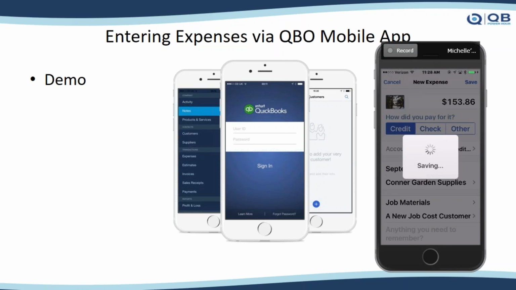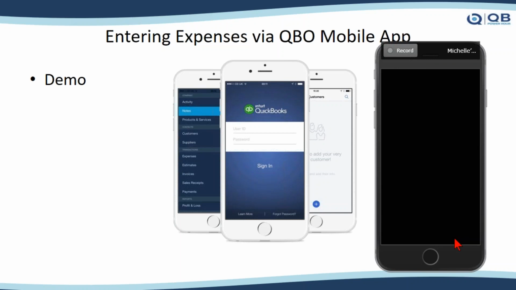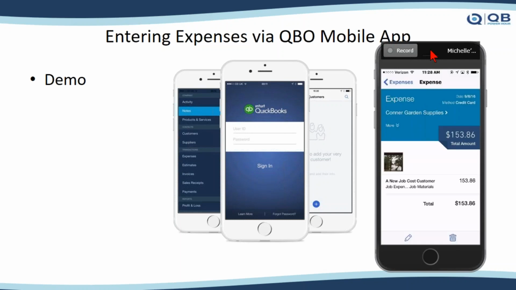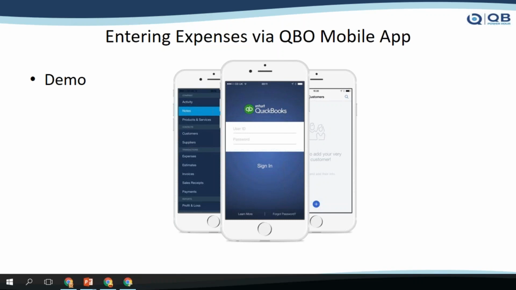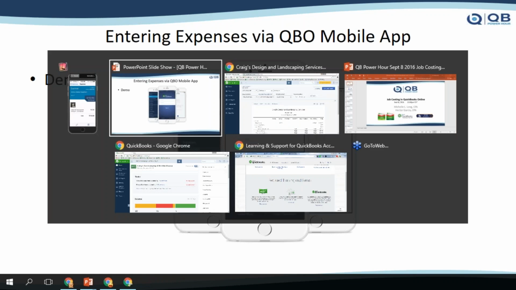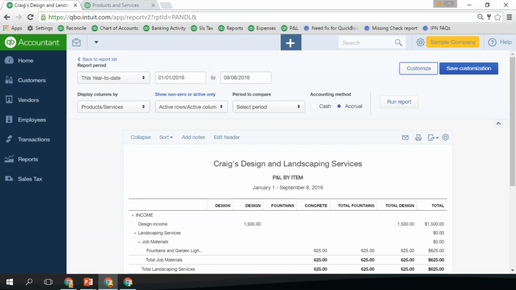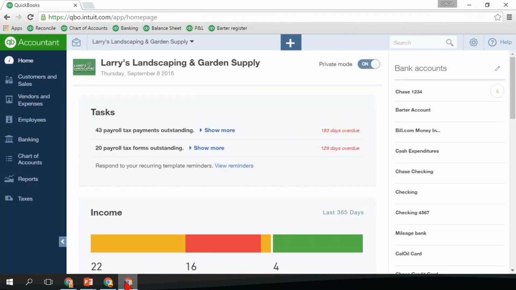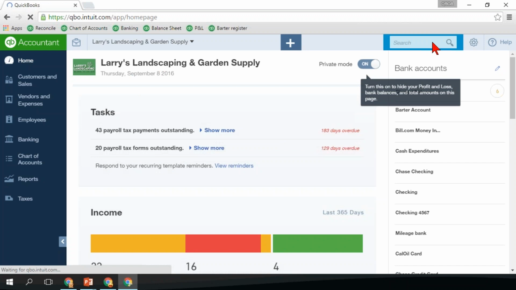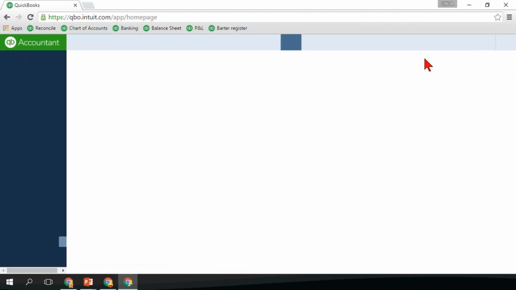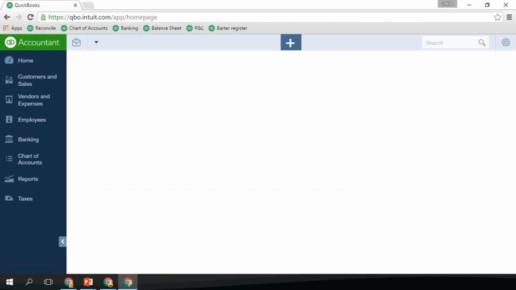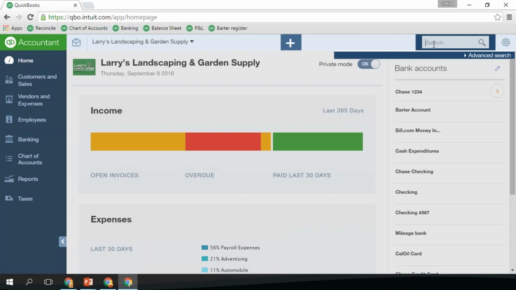So you teach your clients to use their phone to enter these expenses, and they can also take a picture of that receipt and have it attached. I'm not sure why it's flickering like that. Then when you go into QuickBooks, let me pull up Larry's Landscaping. Let's do a refresh, because it's got to beam me up, Scotty. And let's click up here into recent transactions and see if it's up there.